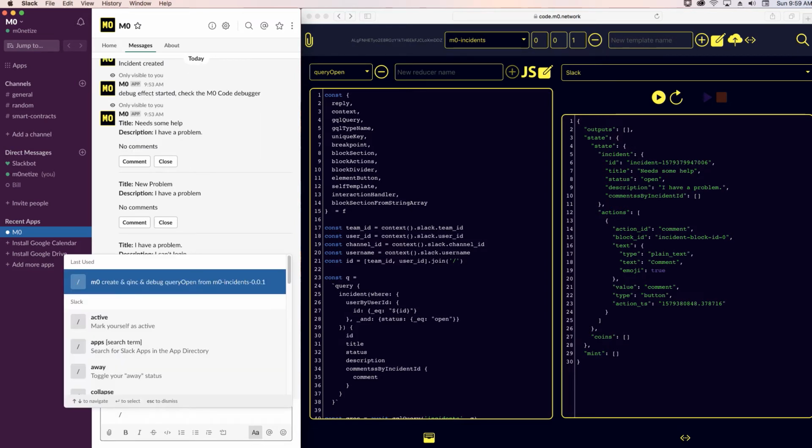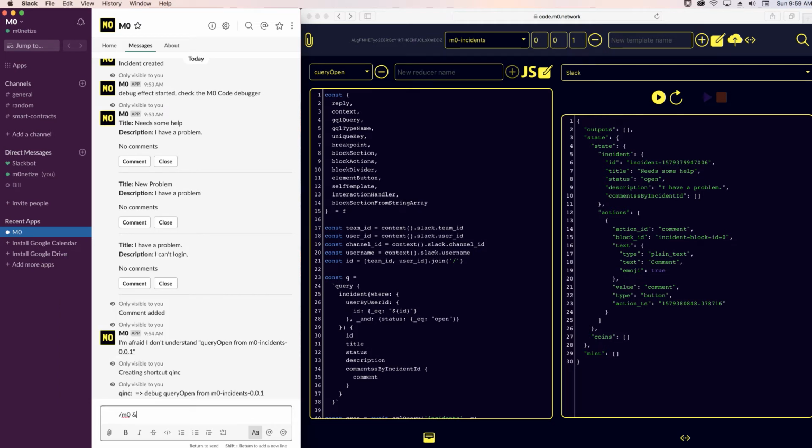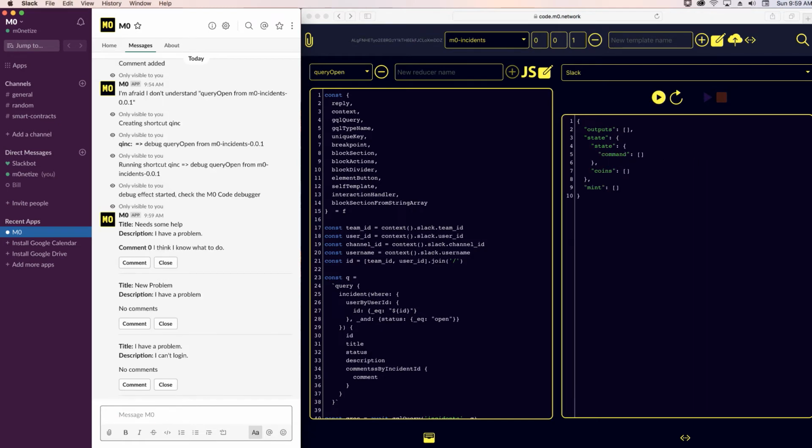So now when I want to list these, all I have to do is type in M0 and ampersand QInc. And there it shows me my shortcuts, and you can see it shows the comment that I added on the first one here.